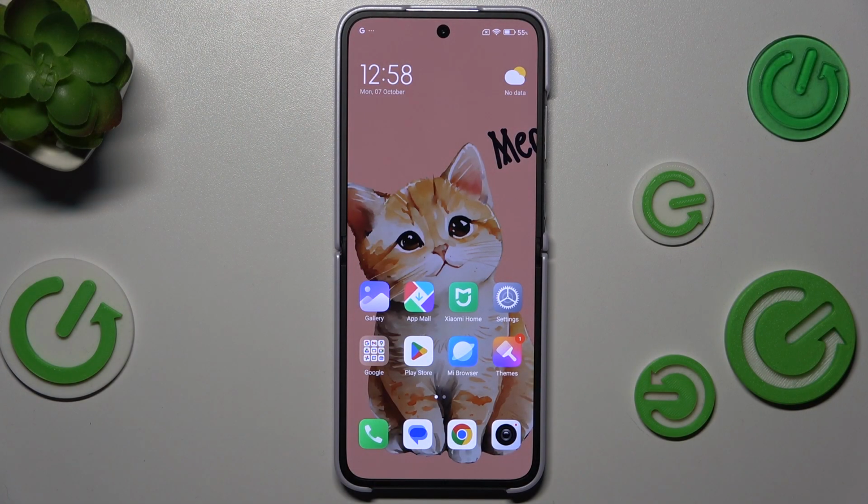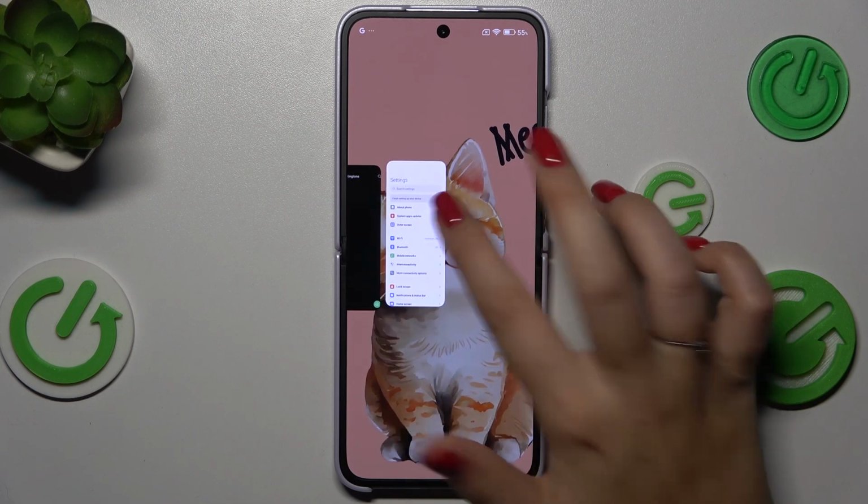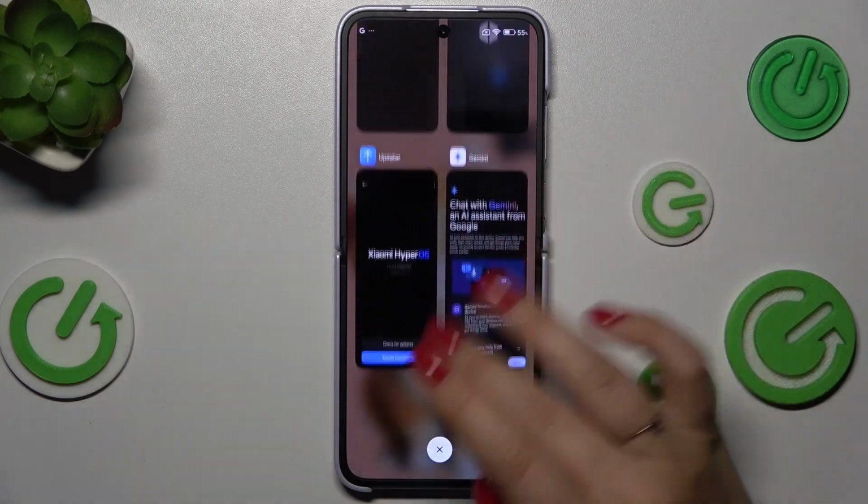So first of all, we have to open the recents. You can either tap on the button with the square icon if you've got the 3 buttons navigation, or swipe your finger from the bottom to the center like that if you've got the gestures. And here we've got the recents.